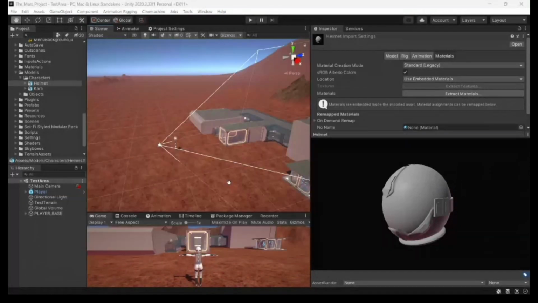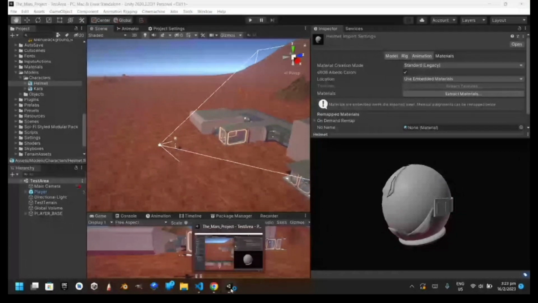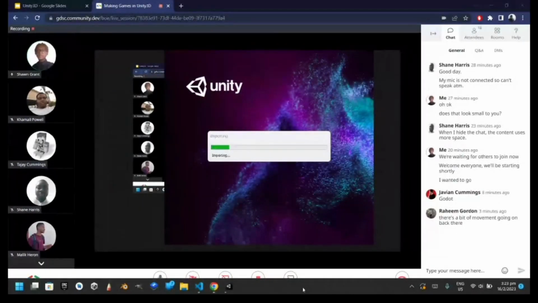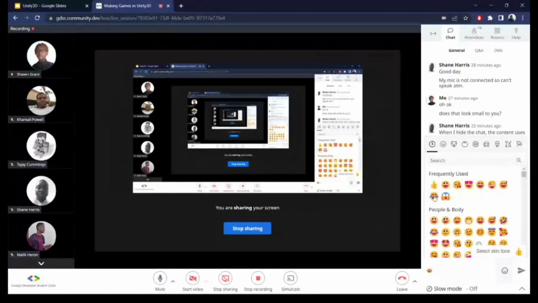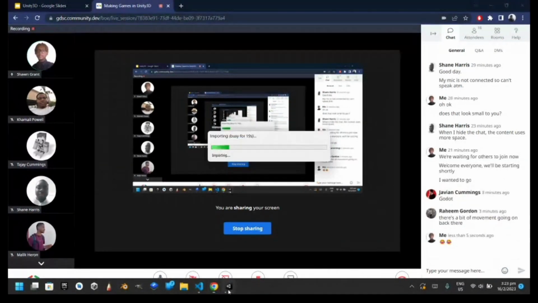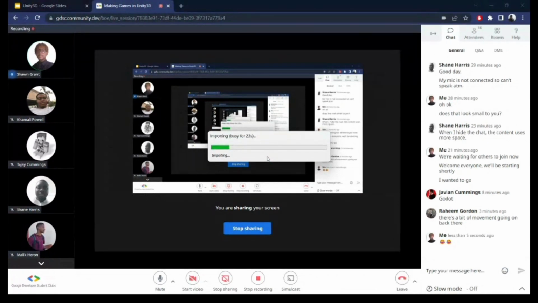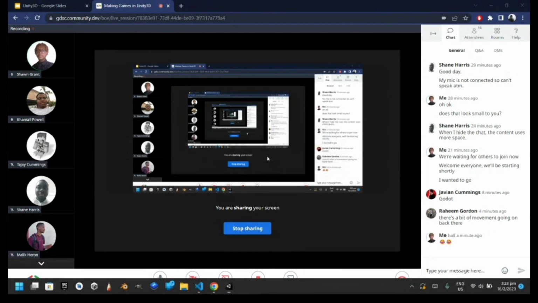I think this one. All right, so again, it's going to take some time. So I have a question. Can you show where you get some of those models when I get a chance?